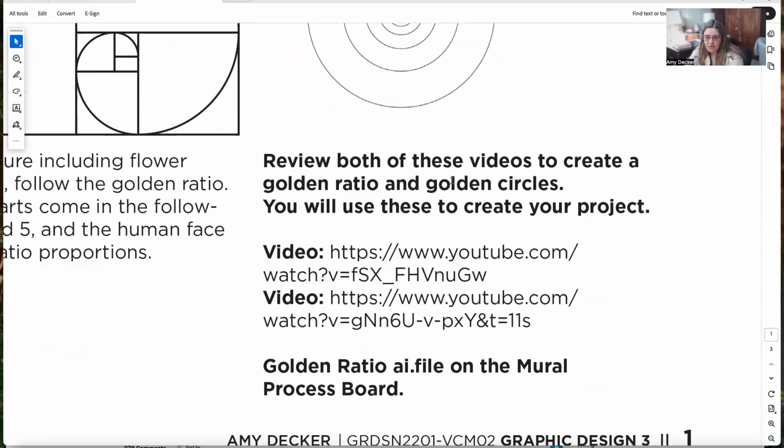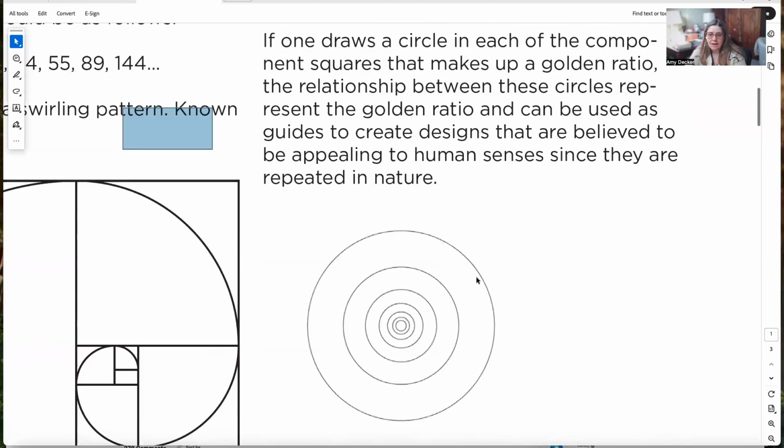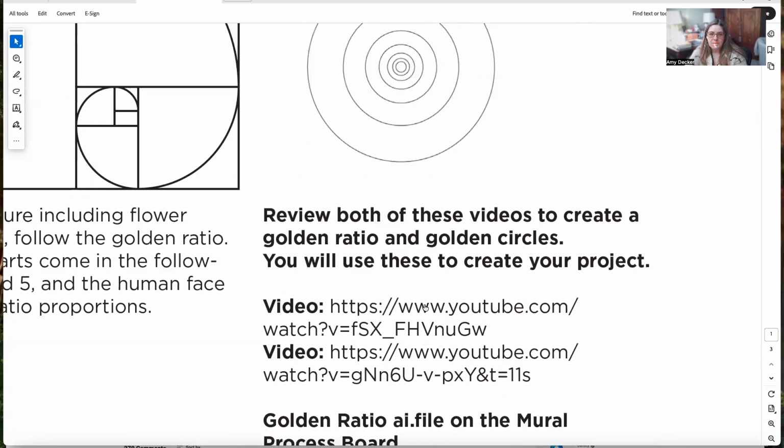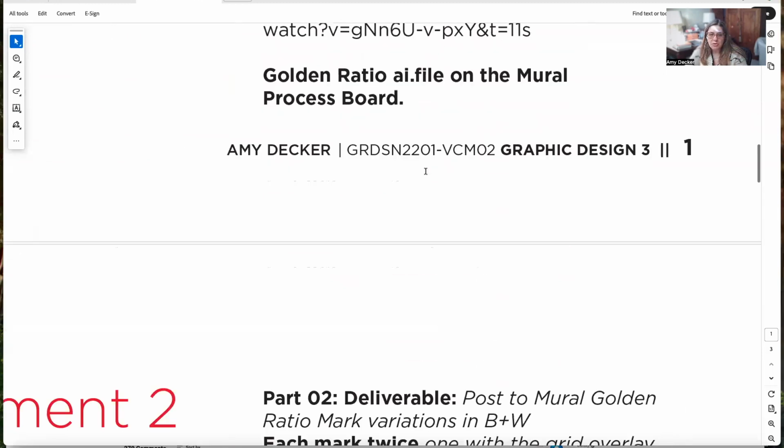The rest of the video is, like I said, the video links are right here for these two. The first one is on how to make the golden ratio, just understanding it. But the second one is about the circles, and that's really what we're going to be focusing on. What you just saw, making the grid, which I've included here. So making this grid of circles and squares, and then bringing it into just the circles, because that's really what we're going to be focusing on. I've also put in a golden ratio AI file, and that's on your mural process board. So you're going to see that.